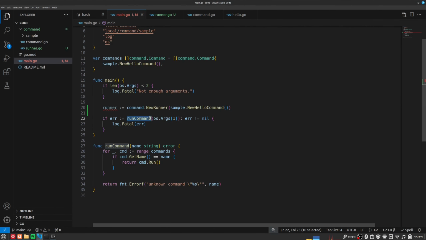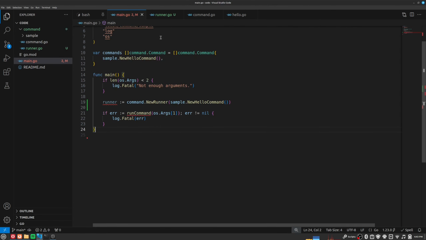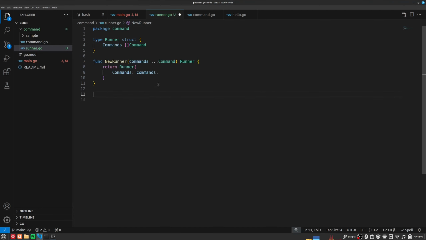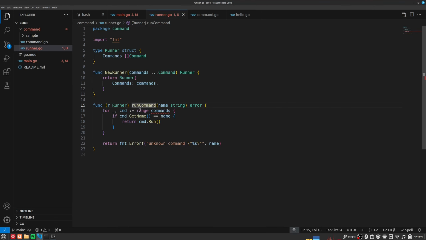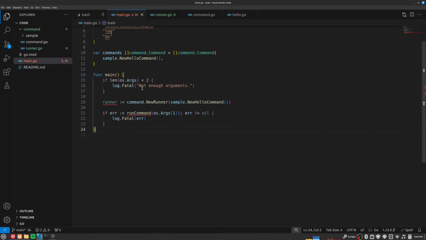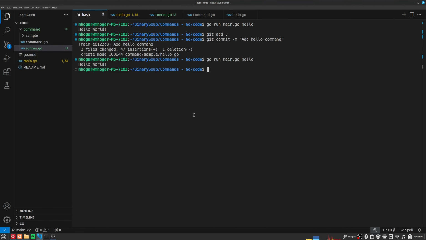Instead of using run command here, what we want to do is move this run command into the other file that we just made. We need to change its receiver type to be a runner. We need to change this from lowercase to uppercase, which means this is going to be publicly available on this object. And we're going to use r.commands, because that's where they're stored now. Like such. Back in main, we can simply call runner run commands, and everything works just the same.